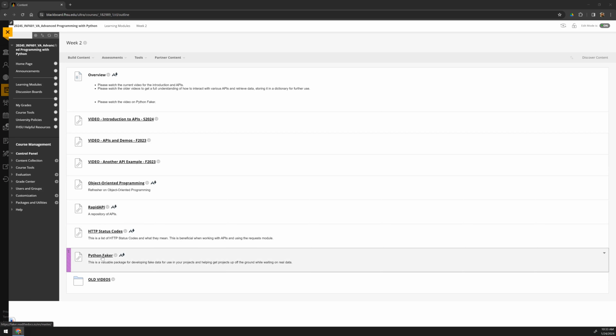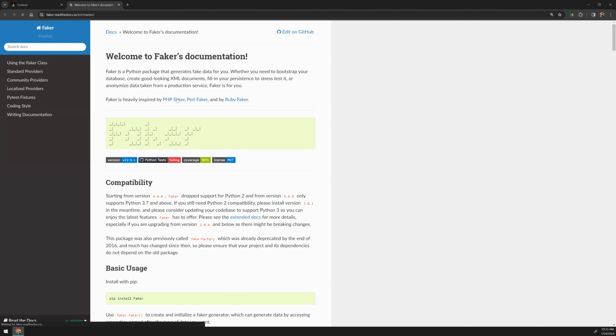Outside of that, Python Faker is a Python package that allows you to generate data. It's great as a way to bootstrap your database, as it mentions up there, create some XML documents, filling in all the different stuff that you needed to do. In our case, based on what you're looking at for generating or pulling in data, you can use Faker to create that data from scratch. And so it works pretty slick.